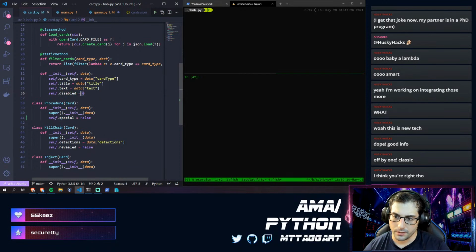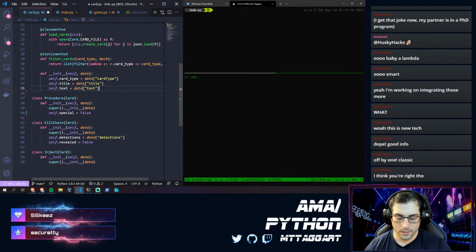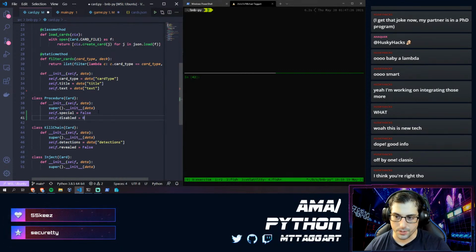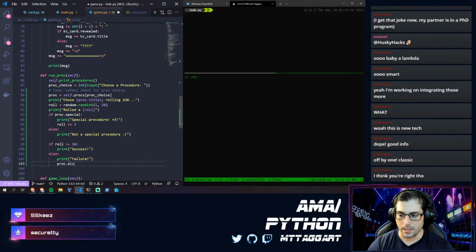And interestingly, this doesn't have to be on the card parent class, because only procedures can become disabled, right? So we're going to actually put that inside the procedure class constructor. So proc.disabled equals 3.